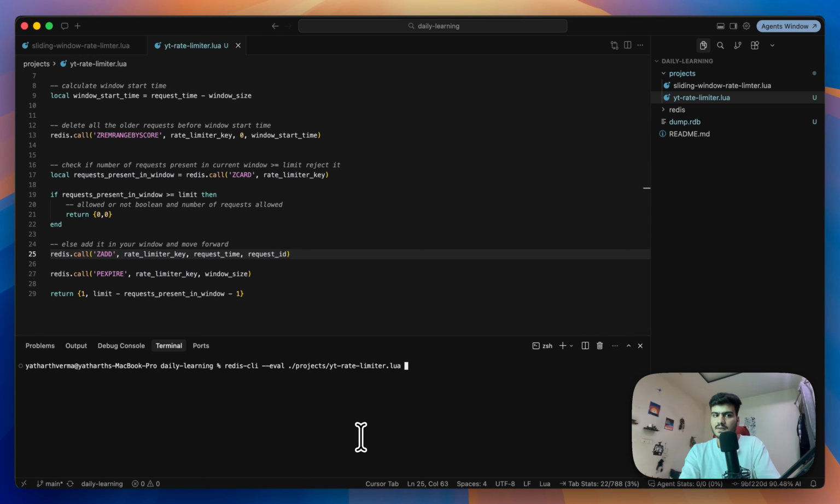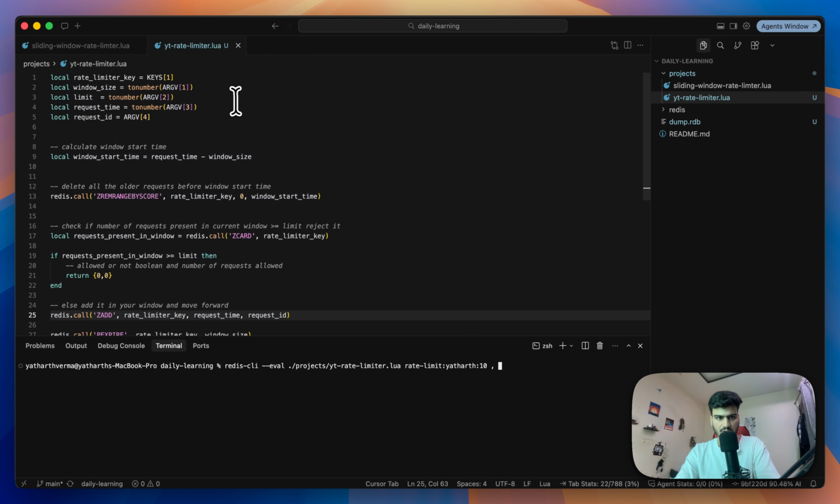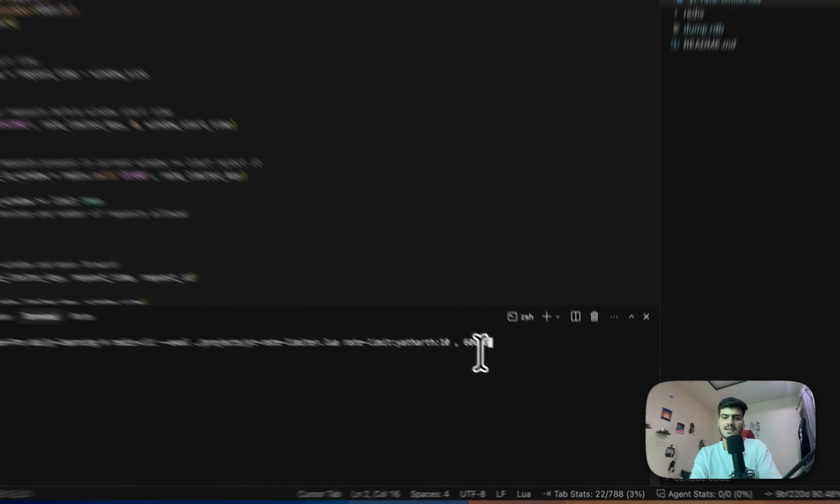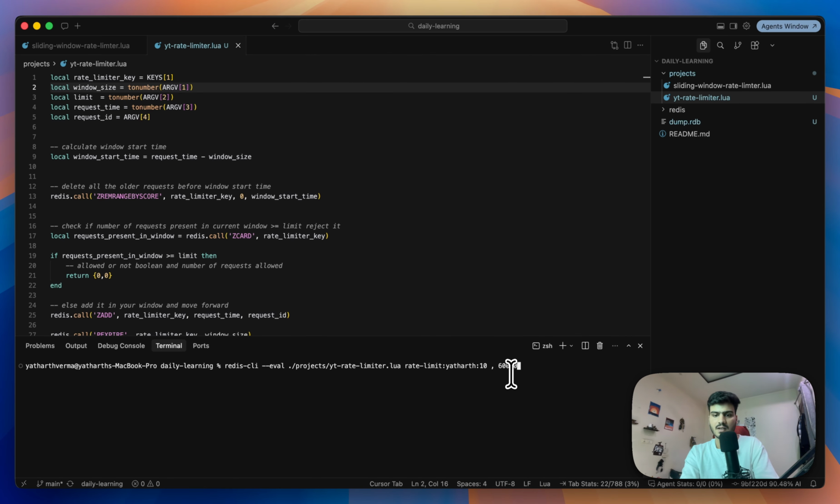So the first parameter is the key. In our case, let's say the key name is rate limit yatharth, and my ID is 10, right? So this is the key name, and next I want to provide values. You need to write a comma, and then you can provide all your values after this comma. The first value is window size, which in our case is 60 seconds, that is 60,000 milliseconds. The next value is limit: 5 requests are allowed.